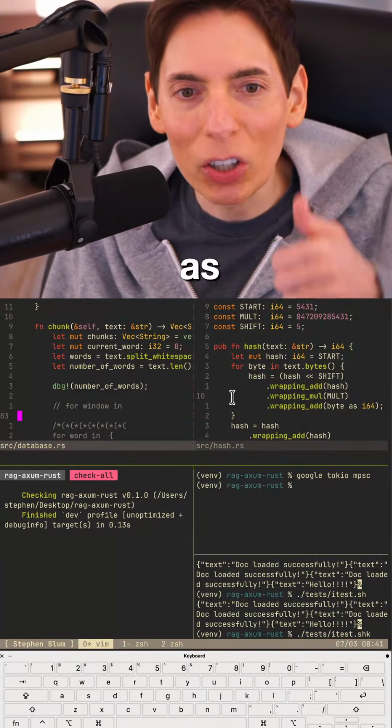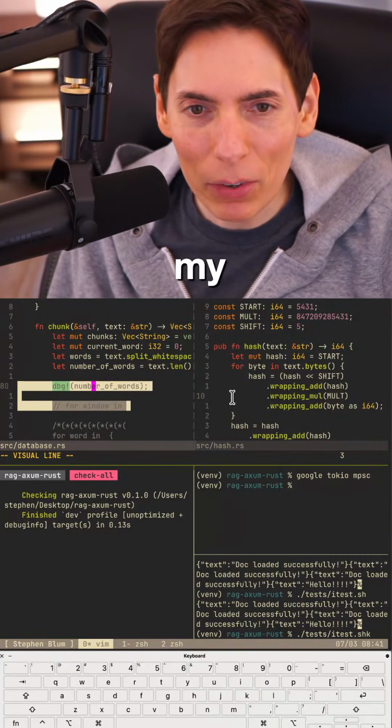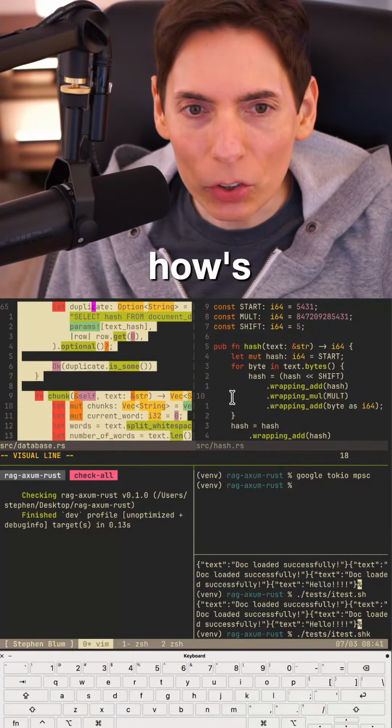Python Async IO is good as well. Germany, I love Python Async IO. It's one of my favorites. Hey, Kraken, how's it going there?